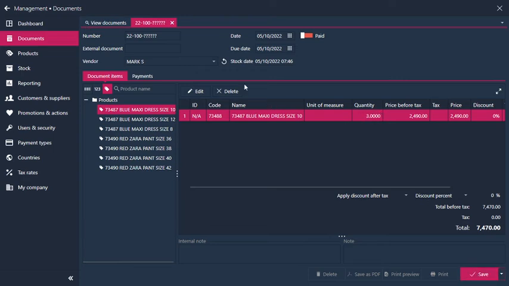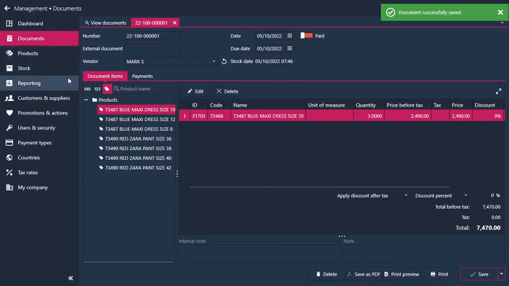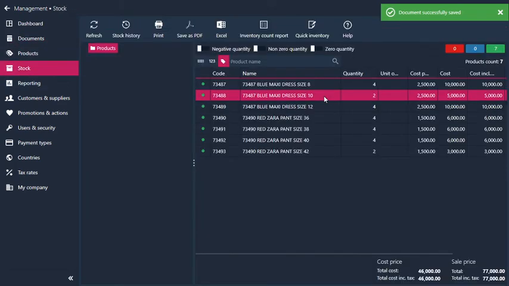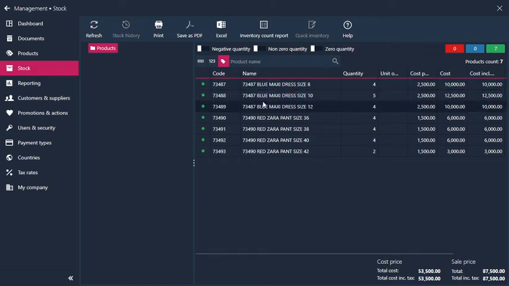We say, okay, so let's see the effect. Remember, they were 2 pieces. So let's just refresh. We see. Just check for you to remember 2 pieces, maxi dress size 10. So maxi dress size 10 has changed to 5 pieces, now since you have added the 3 pieces. So that's how you just add a stock, right?